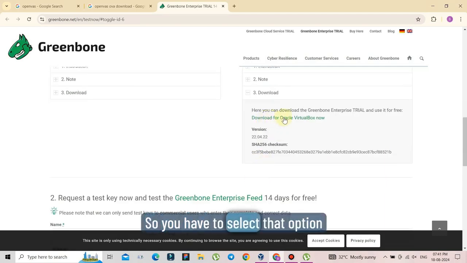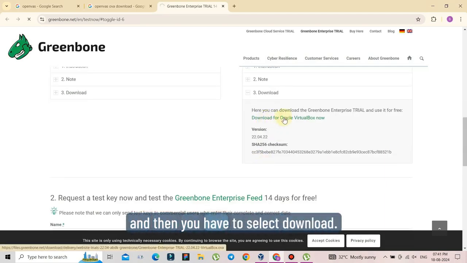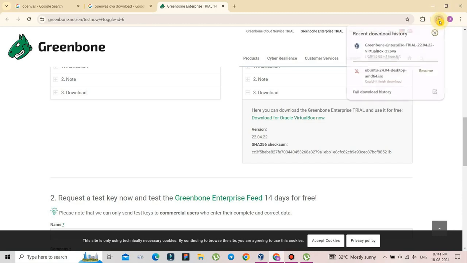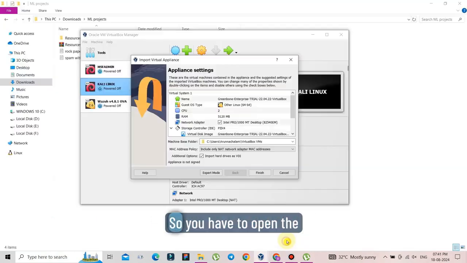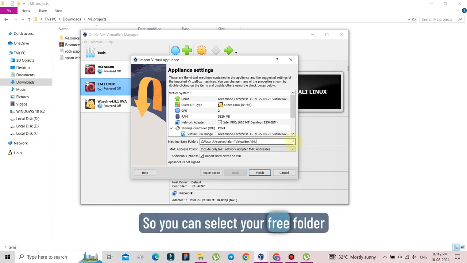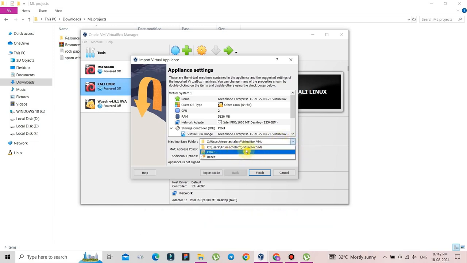So you have to select that option and then you have to select download. After that you can see the download has started. So you have to open the Wazuh file in VirtualBox. Then you have to select the folder for your OpenVAS. You can select your free folder and then you have to select finish.